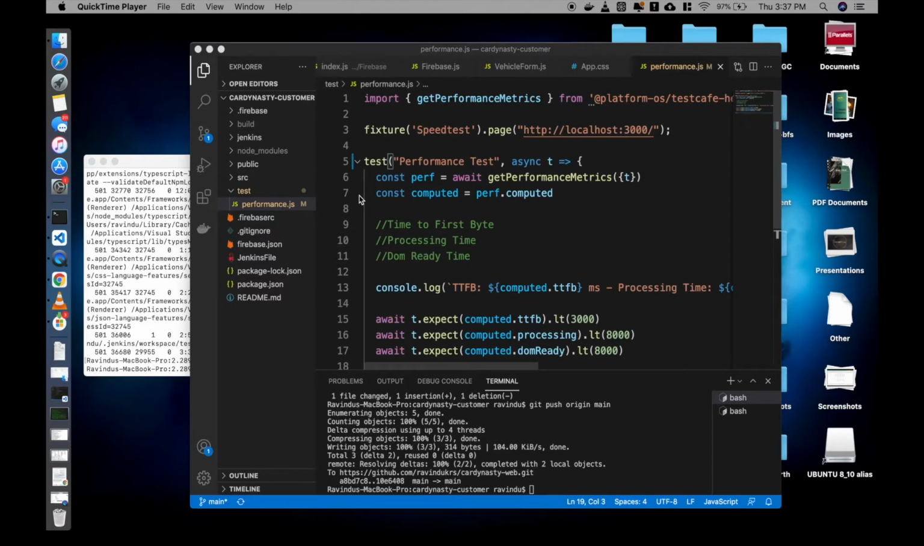Now we will see how we can integrate TestCafe to a CI/CD pipeline. In order to do this, we are going to use Jenkins, and we are going to use the same test we used earlier for performance. The change is that instead of looking for the performance of a hosted application, here we are going with one of the local applications.